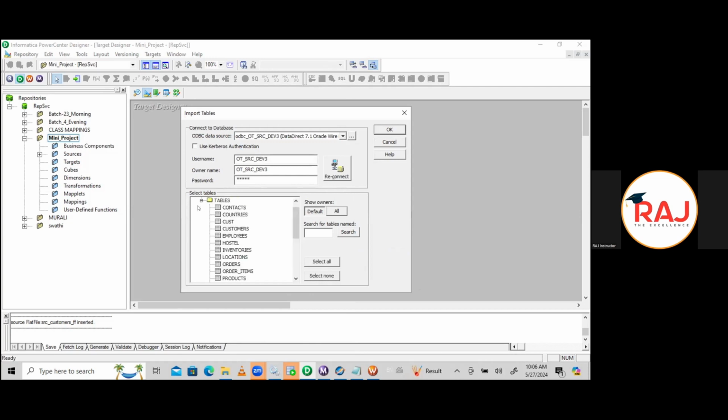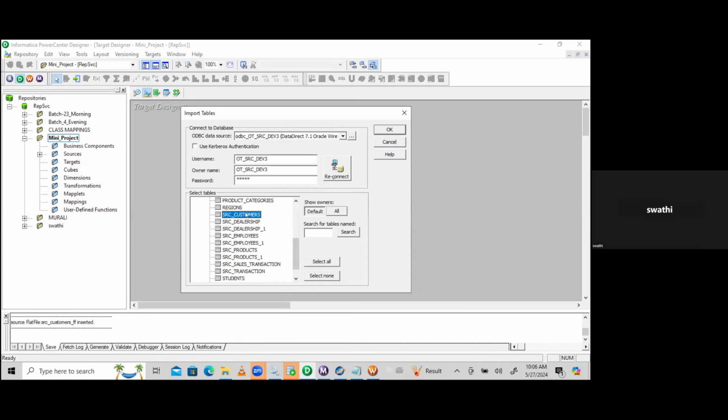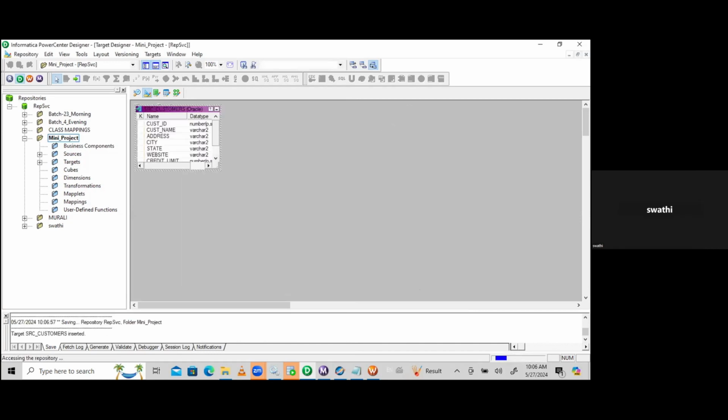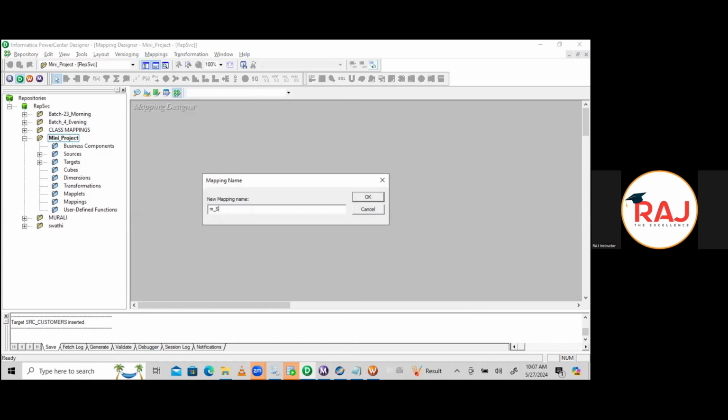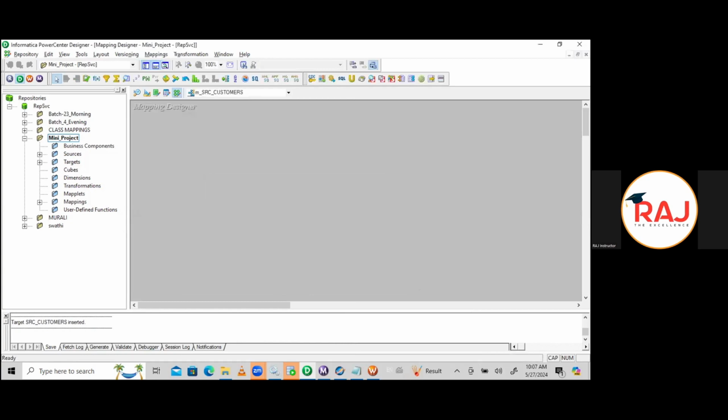So better import all the source tables if you want, or import one by one. I'm just importing one only. You import others. Don't import the underscore ones. Okay, sir. Import SRC customers. Now create a mapping, M underscore SRC customers.